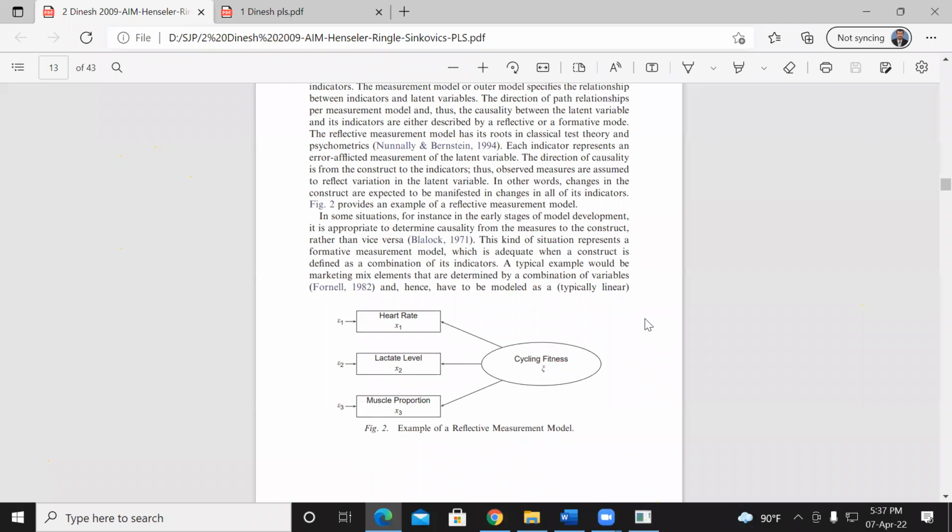Cycling fitness is the thing you want to measure, as the independent node, or maybe a dependent variable, one of the variables in your model, the circle. Then the others are the indicators. Now you can see from cycling fitness, arrows head towards each and every indicator. That means this is reflective. Why? If you have cycling fitness, you have a good heart rate. Because of good fitness, the result is a good heart rate. By looking at the heart rate, you can measure whether you have cycling fitness. If you are very fit, that means you have a good heart rate. First, you are fit. Cycling fitness is there. Because of that, the results can be good heart rate, lactate level, and muscle proportion. Everything is fine since you have good cycling fitness. The results of cycling fitness are these things.